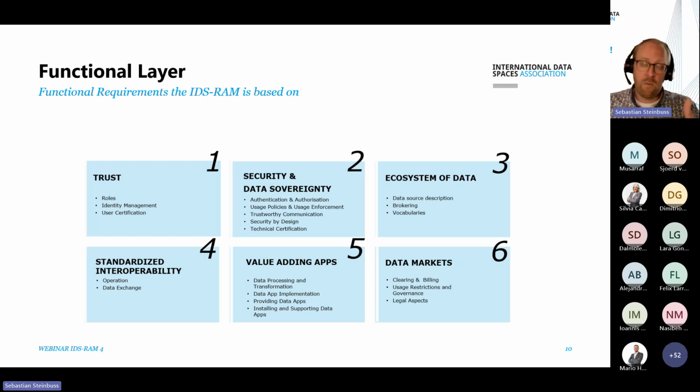The key question then afterwards, how can I really create value out of data by using apps or algorithms in general, and then establish data marketplaces in the end. So this is a little bit the idea that we describe here. So what are the drivers for this reference architecture model?